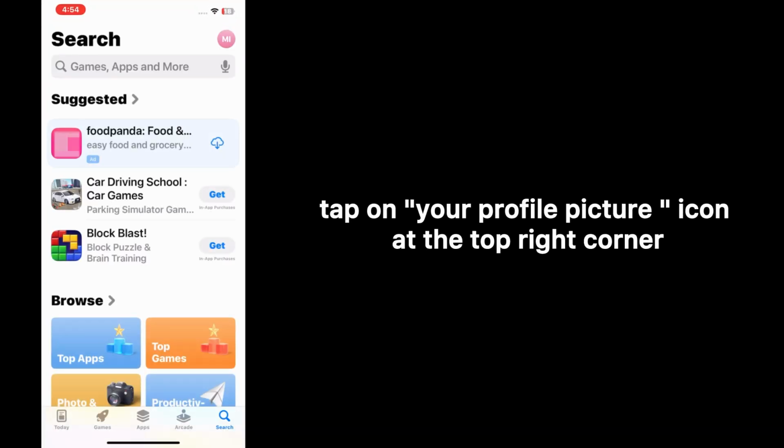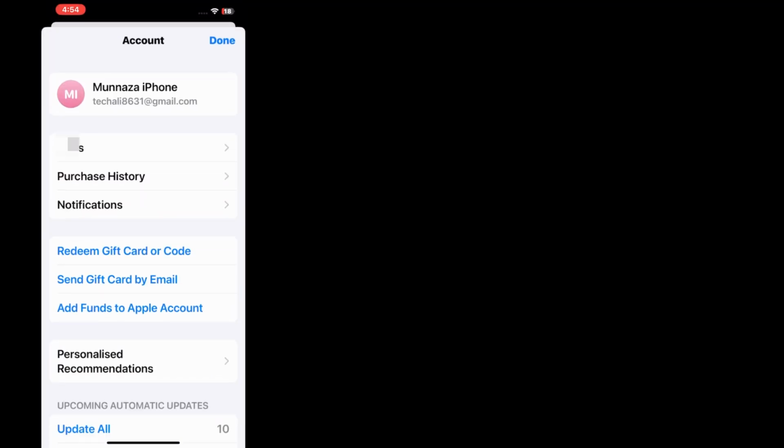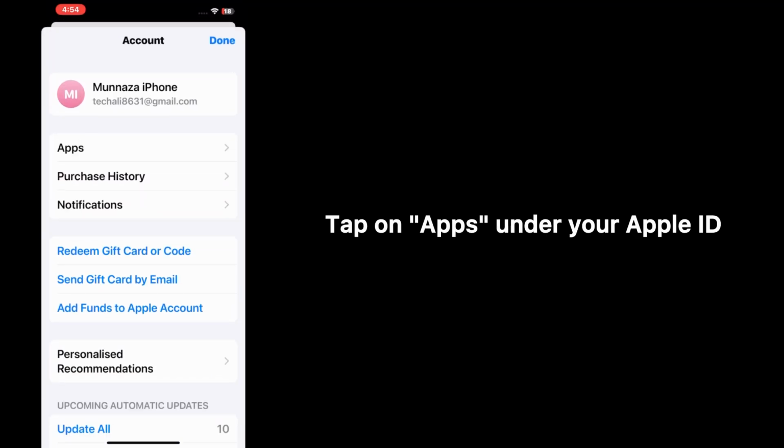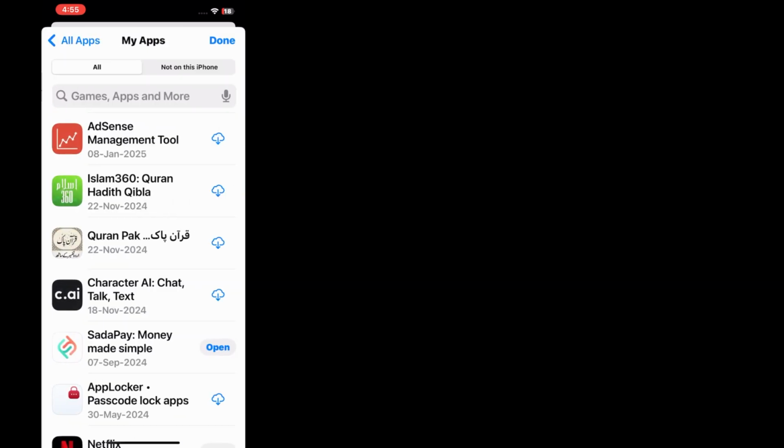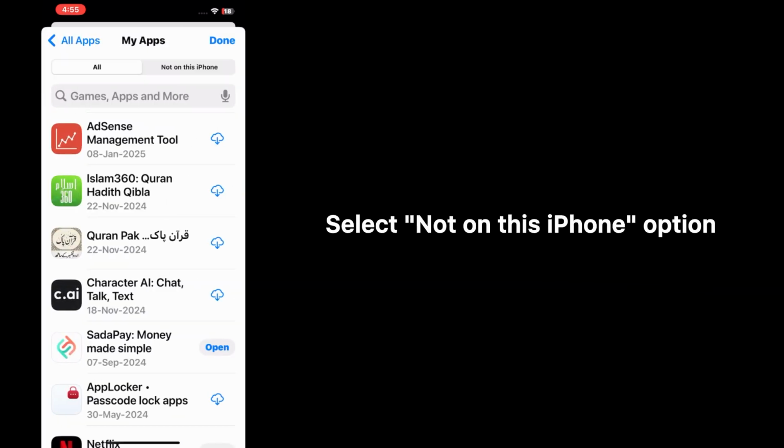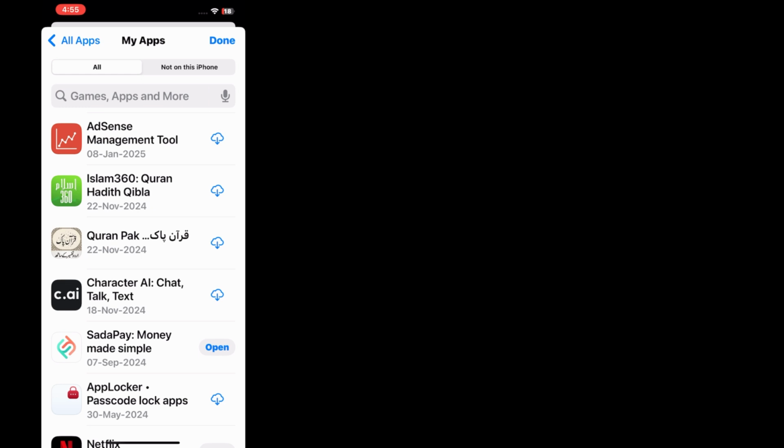In the App Store, tap on your profile picture icon at the top right corner of the menu. Then tap on Apps under your Apple ID. Now tap on My Apps. After that, select the Not on this iPhone option.